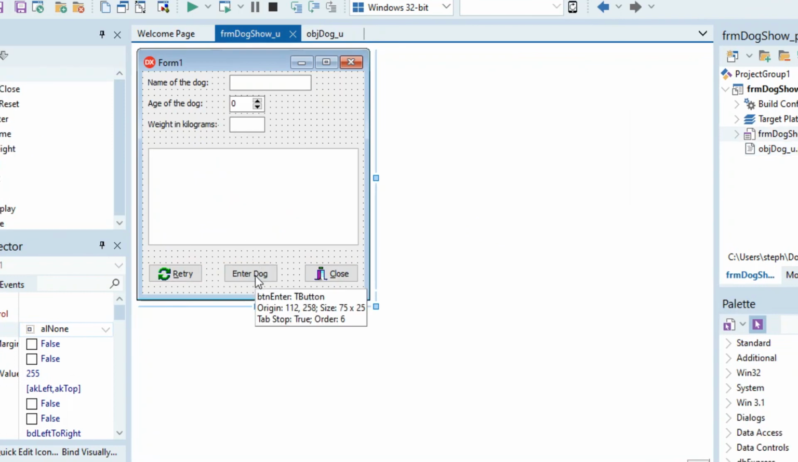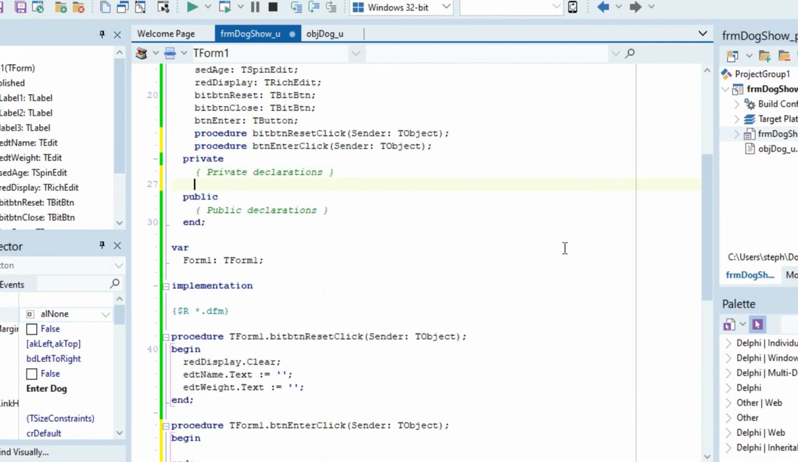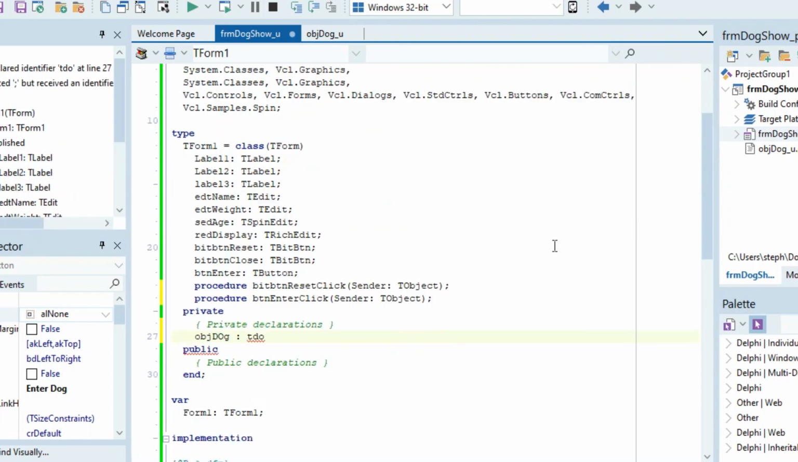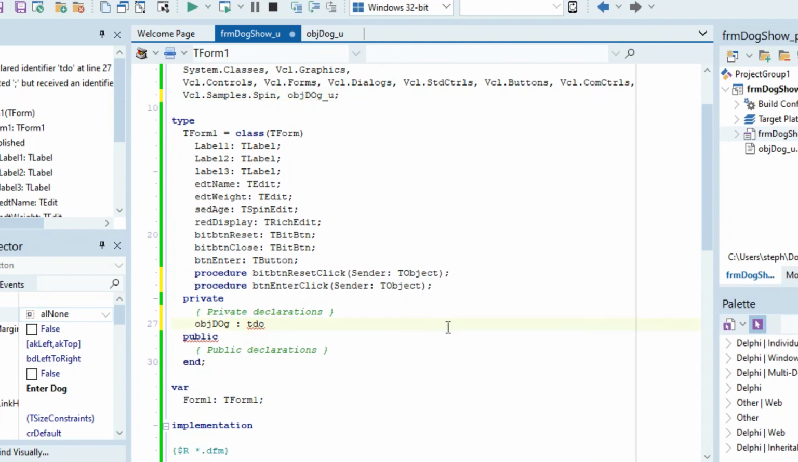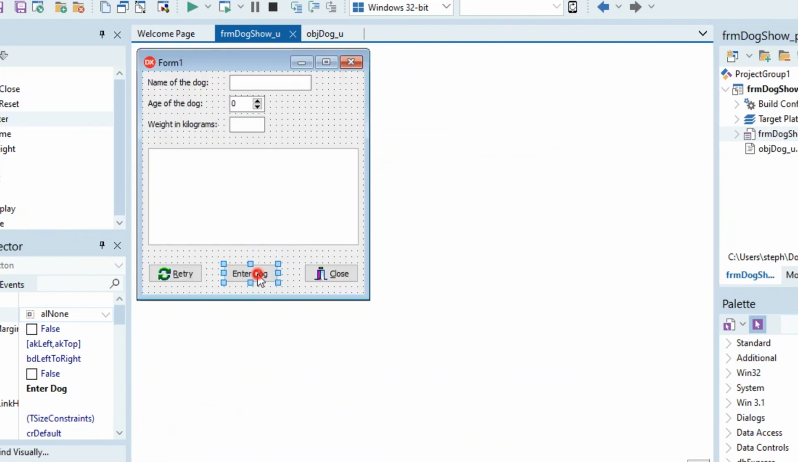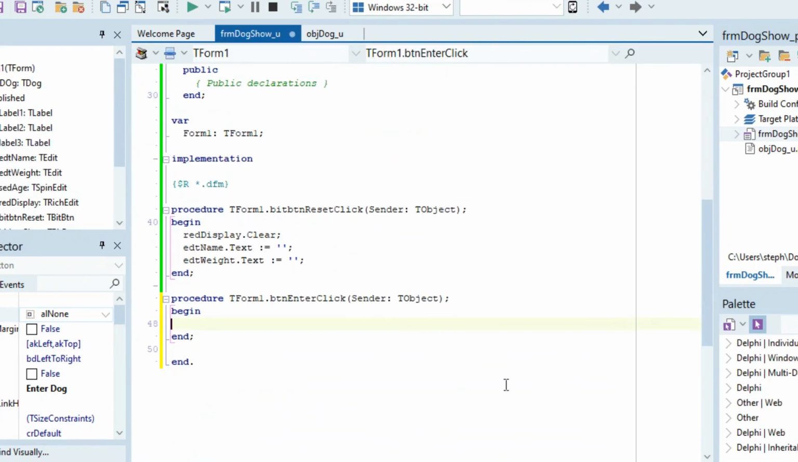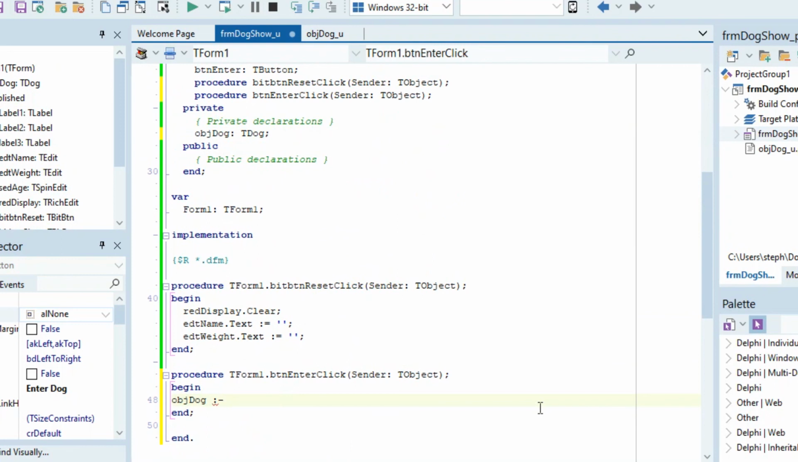Let's go back here and go on EnterDog. The first thing we want to do is get the dog. So we want to go here to private and say object dog, which is a TDog. Oh wait, we first have to import it before I forget. Object dog, underscore u, and let's try again. TDog. Okay, now that we have created a dog variable, we can actually create that object. So you can say ObjectDog, oh gosh, I spelled dog with a capital O. ObjectDog becomes TDog.Create, because we first have to create it.